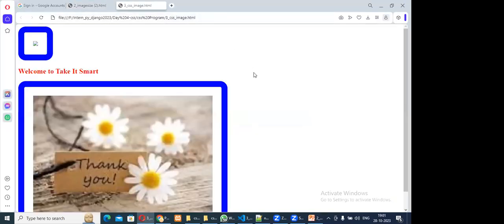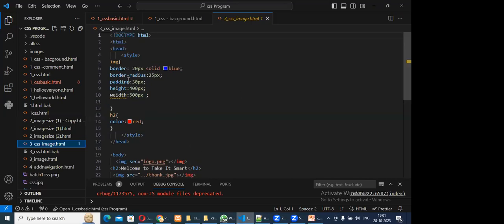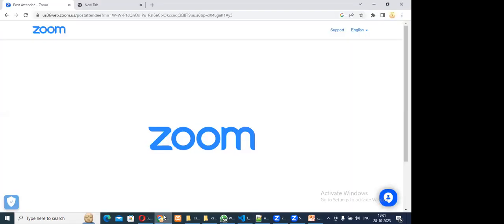Fine, guys. So here you see, welcome to Take It Smart. And here, thank you, some picture is there. So how is it coming, what is done here, how can I change this? So border is this, border radius is this one, padding is 30, height is 400. So what is this? This is for the image, guys. Correct? This is for the image.